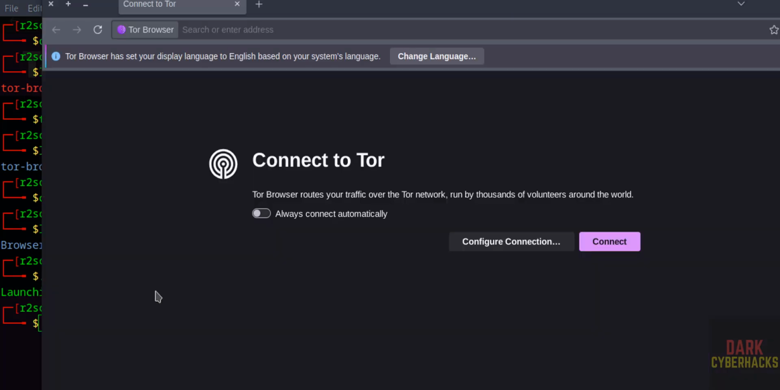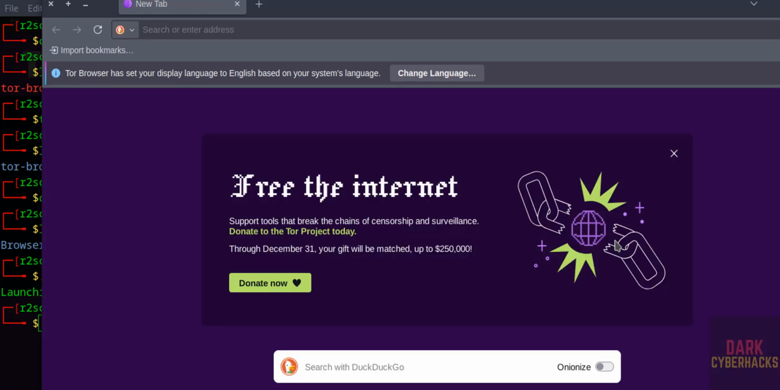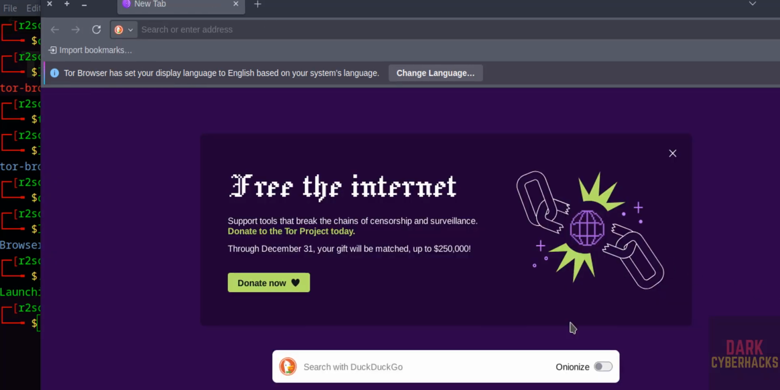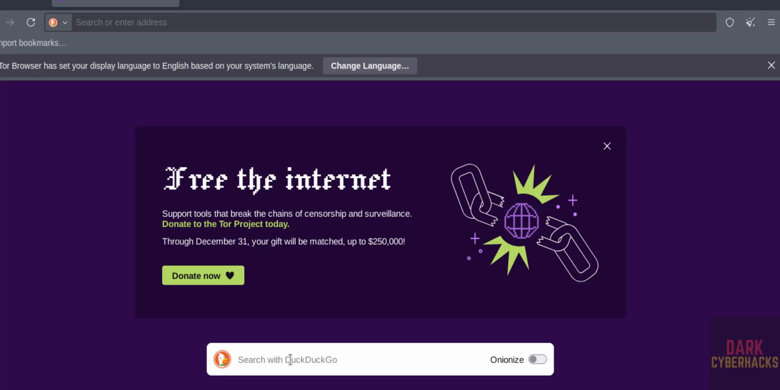See, you got the Tor Browser. Now see here, connect to Tor. Click on connect, or if you want to always connect automatically when you open the Tor Browser, you have to turn on this one. Then click on connect. See, you have successfully connected to the Tor network, and see here the default search engine for Tor Browser is DuckDuckGo.